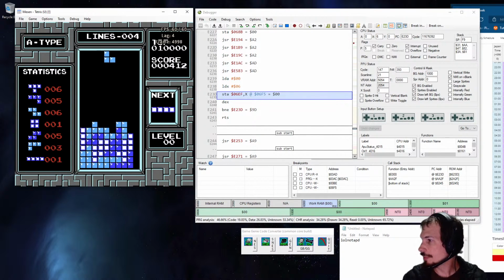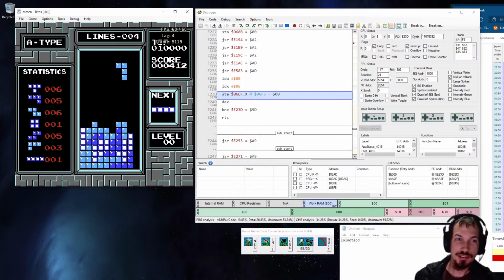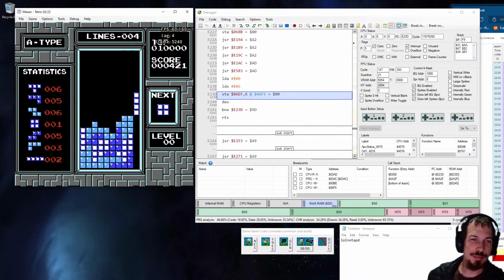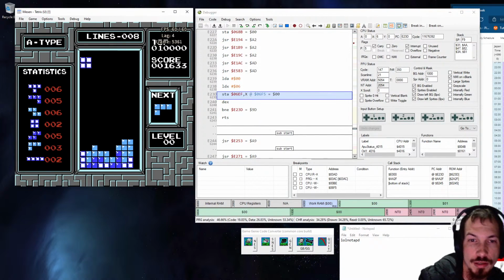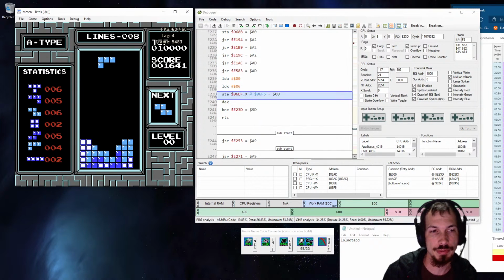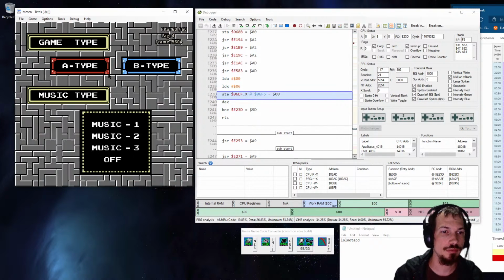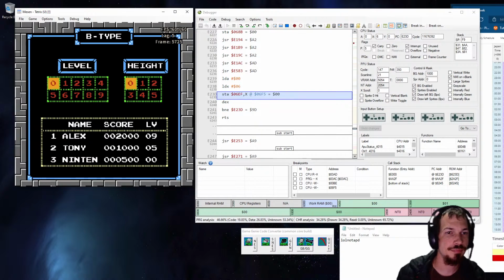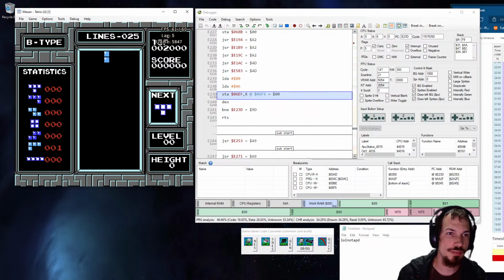So, hey Reddit person, how are you doing? You're going to get a crash course in debugging. So let's go ahead and get started here. First off, let me go ahead and grab my controller here. So we're going to start a B type. So we got 25 lines, and as you can see, I have nothing up my left sleeve, nothing up my right sleeve.